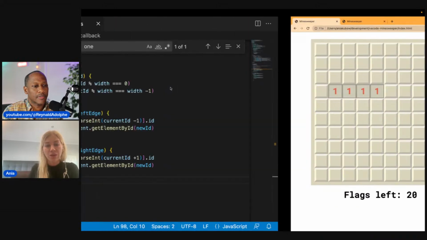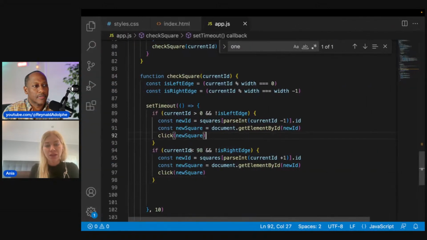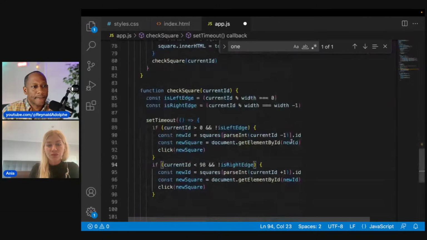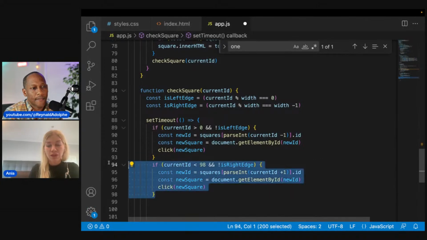Still not liking that. Why is that? Current ID is smaller than 98 and is not on the right edge. So we go into the squares and look for the current ID +1. And we get that ID. Okay. And then we click the new square. And that is in the set timeout. Maybe let's comment this one out for now and try another one.